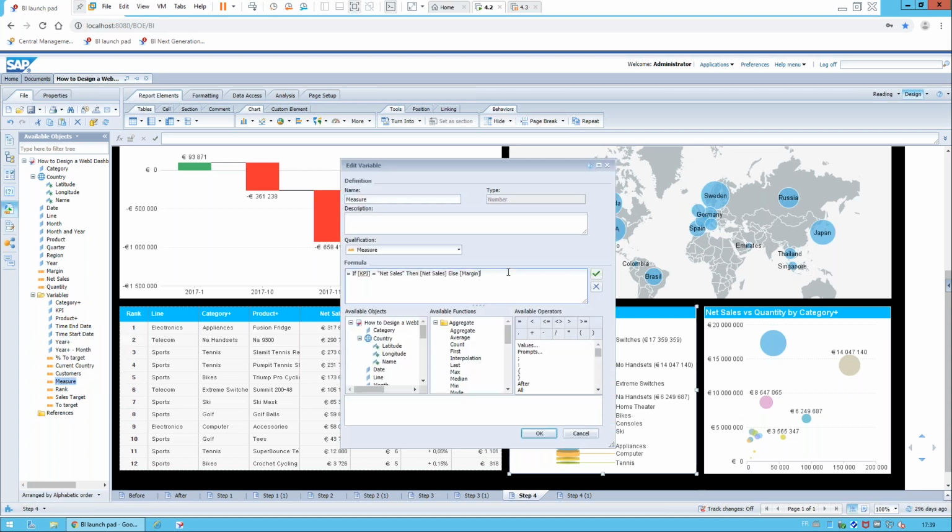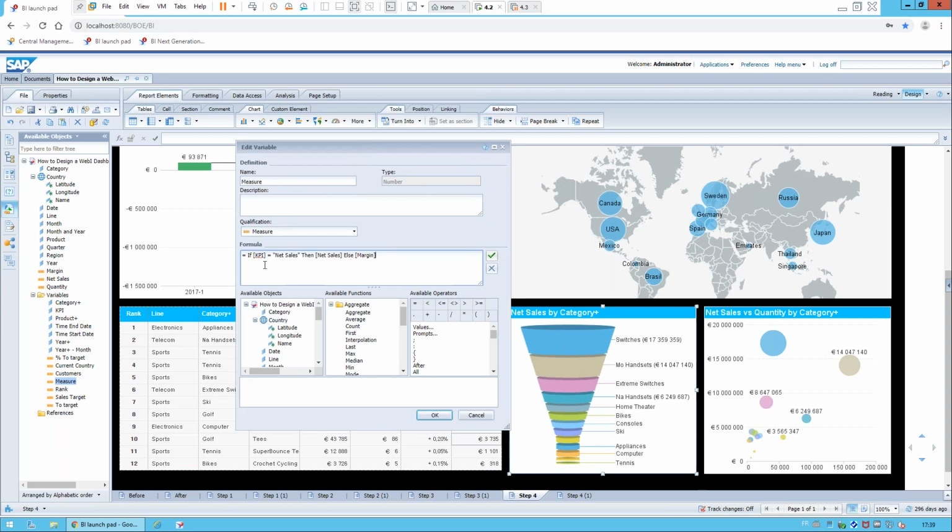Okay, so simple. And then I define another variable, which is a measure, that one, because that's the KPI I want to change. It's a measure, so it needs to stay as a measure. In this formula, I check the content of KPI. If it's net sales, the value I've defined here, then I will display net sales. Otherwise, I will display margin.